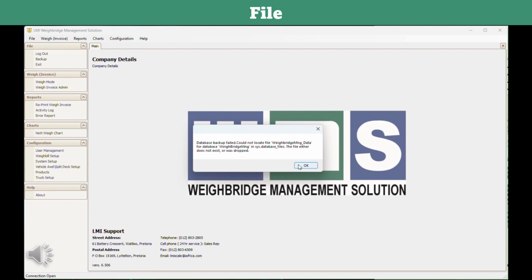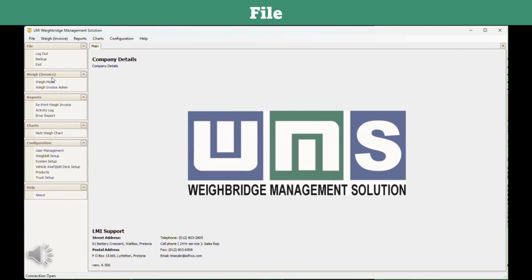If this pop-up appears, it means there is no location allocated for your data to be backed up to. Thirdly, Exit closes the WMS software. Two pop-ups will appear to confirm you wish to exit.